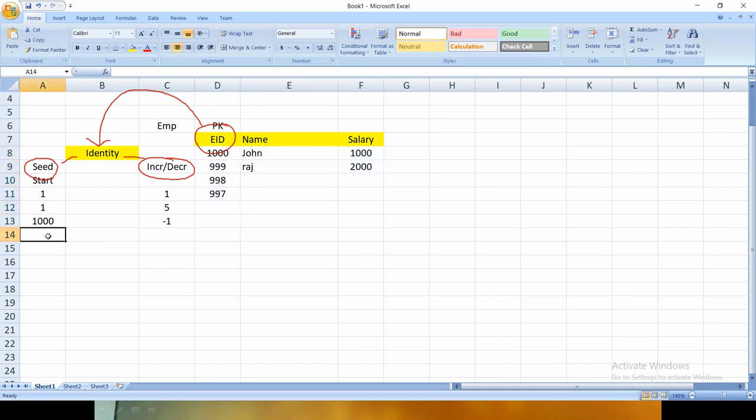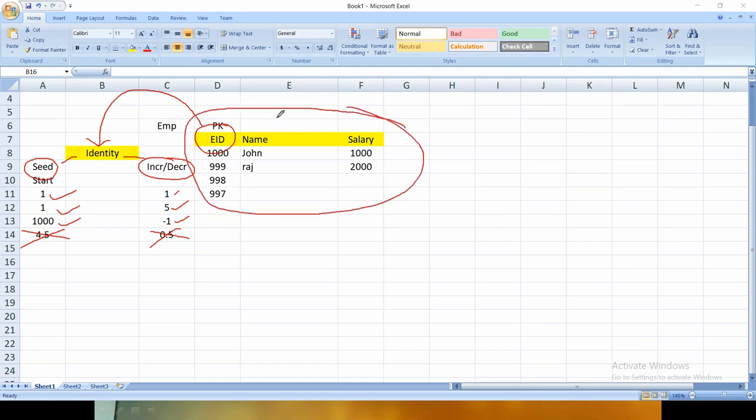You cannot have, say, 4.5 and 0.5. You cannot have decimal values. This is what is not allowed. Clear? So this is a wrong entry. Decimals are not allowed. So positive number, negative number, any integers are allowed, but decimals are not allowed, either as part of the seed or increment or decrement. So in the entire table you can have only one identity column per table.